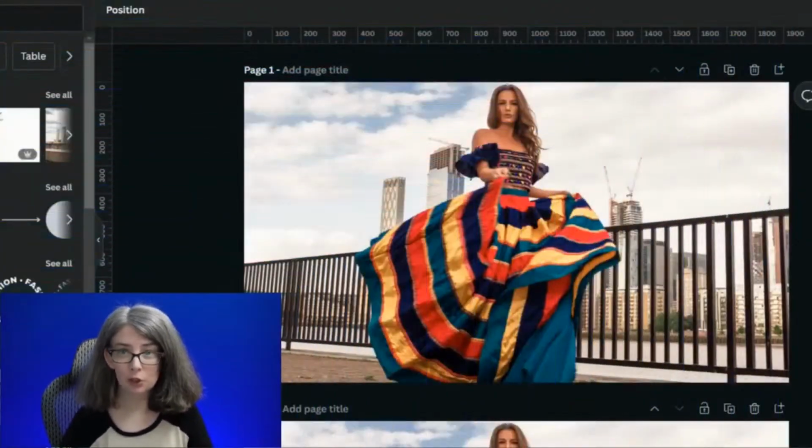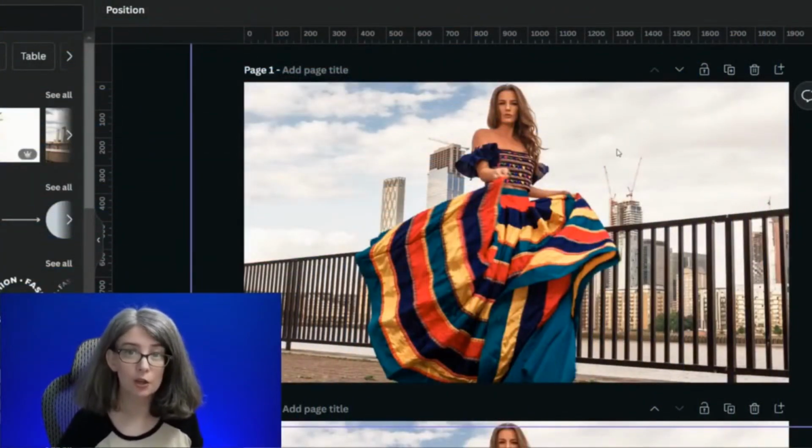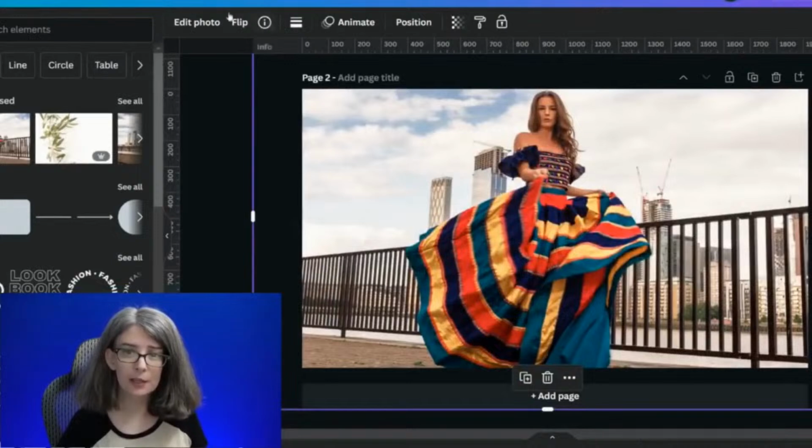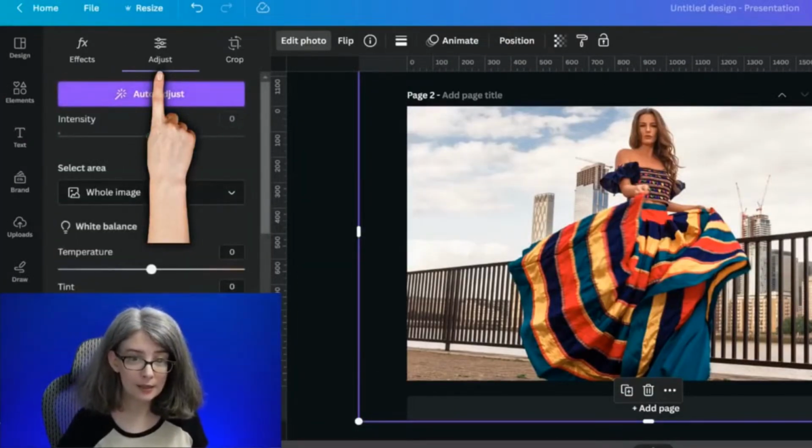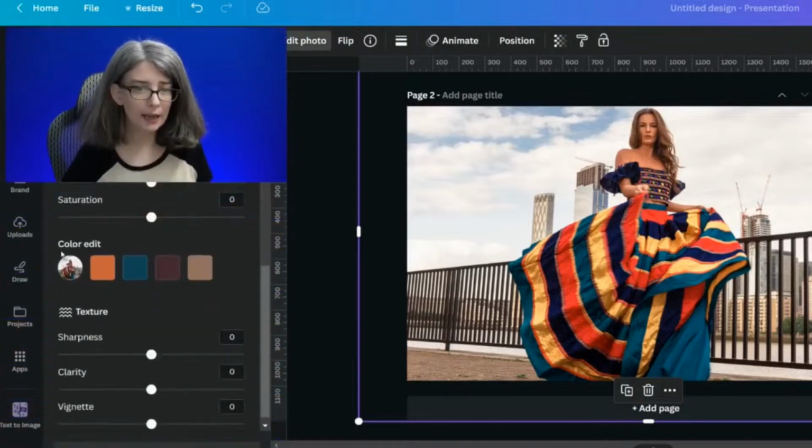There is a feature within the edit photo that will allow you to edit the colors within that photo. And so watch this and I will be right back. Color edit is a very fun feature within Canva in which you can change the color of some of the things that are in the picture. This picture right here, I'm going to change some of the colors of her dress. Click the image, go to edit photo, click on adjust, scroll down, and the new feature is color edit.